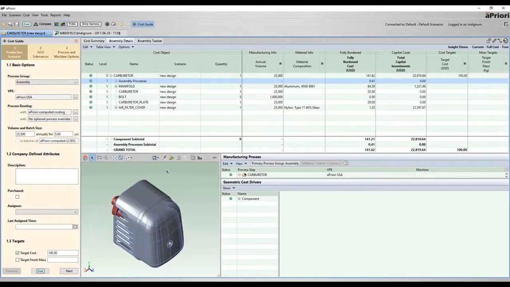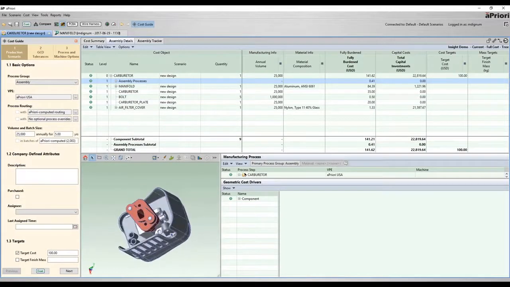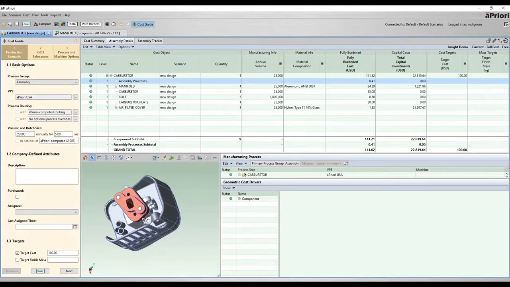So I'm going to switch over to that, and once I open aPriori Professional, I've already opened up that carburetor assembly. So that's what we're seeing here. And you can see in the bottom left-hand corner we have a 3D representation of this carburetor. So this is taken directly from our Creo model. And in the top panel here we have a breakdown of that assembly. So we can see that it's made up of 5 components here.